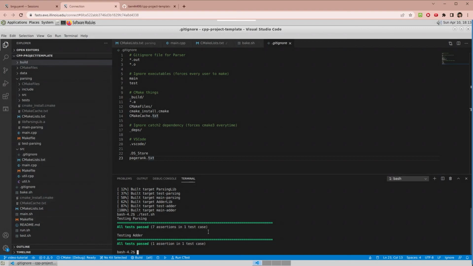And when it ignores something, it basically will not be added unless you forcefully do it, which don't worry about that. But you will just be unable to commit it to the repository because you don't need it. When you build the makefile, it does it for you. You don't need it. So yeah, that's about it.